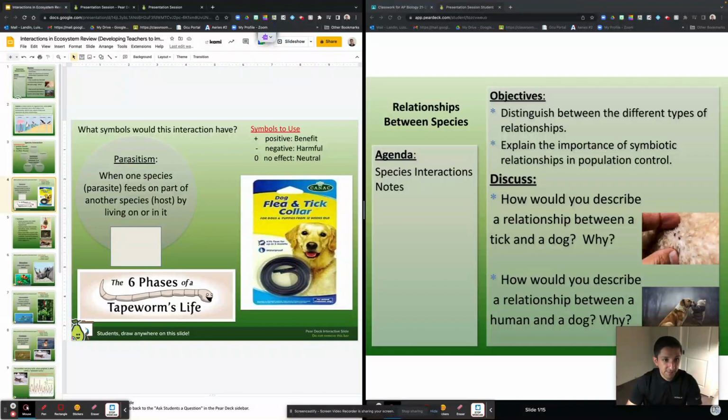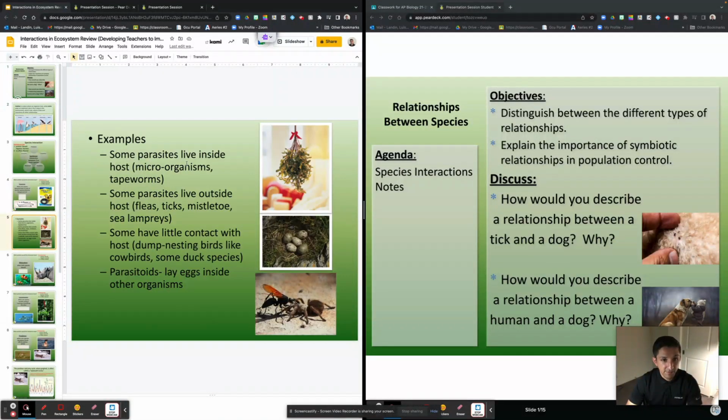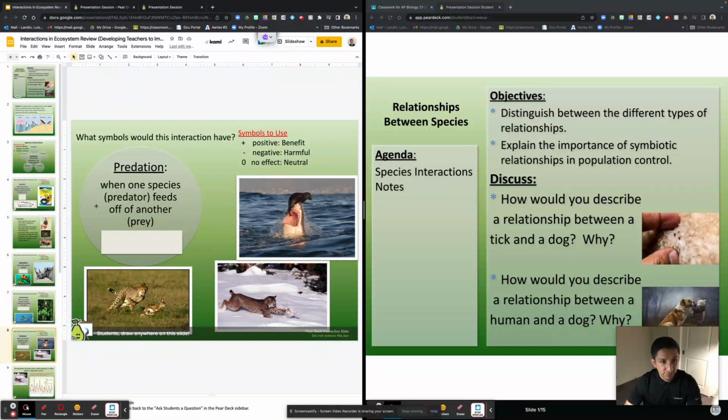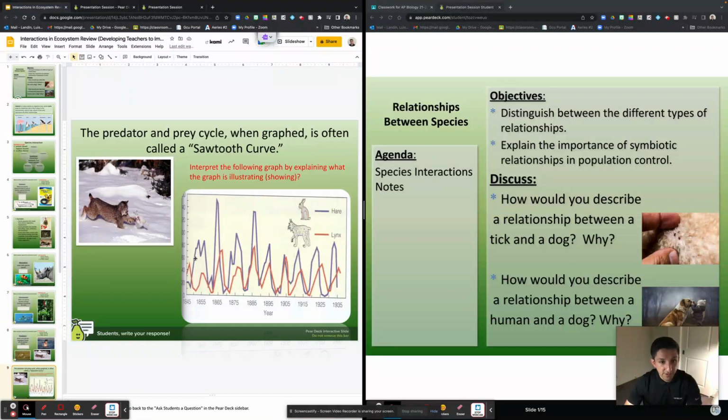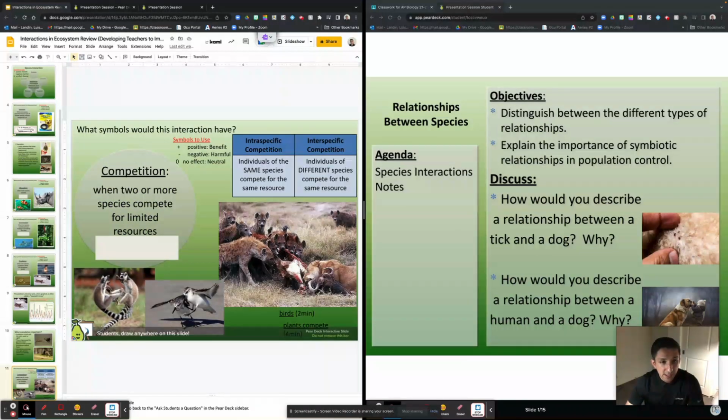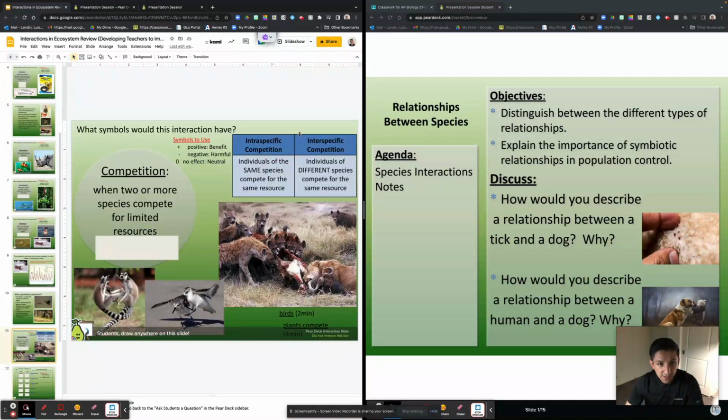For example, here's parasitism, then even more examples about parasitism, and then mutualism, commensalism, predation, and then they're going to understand the predator-prey relationship and understand why certain prey are the most common ones that are attacked by predators, and then competition within a species, and then between different species, so that they could see the differences between those.